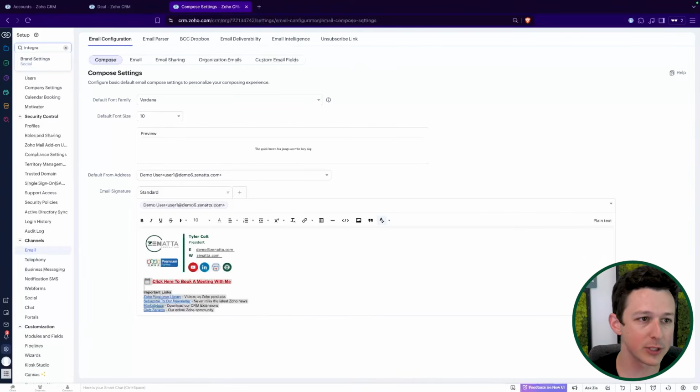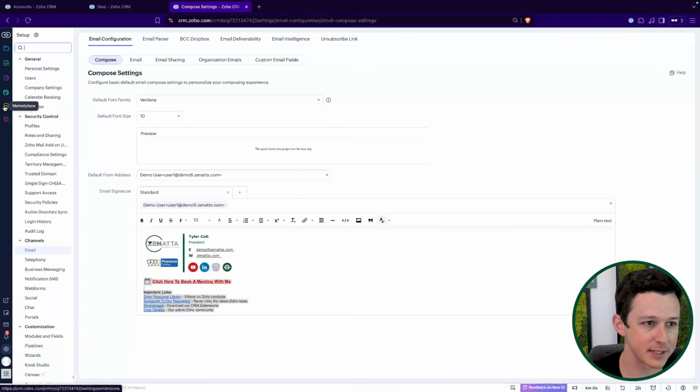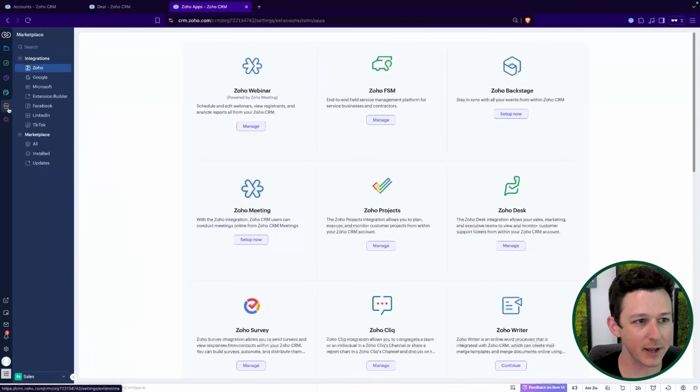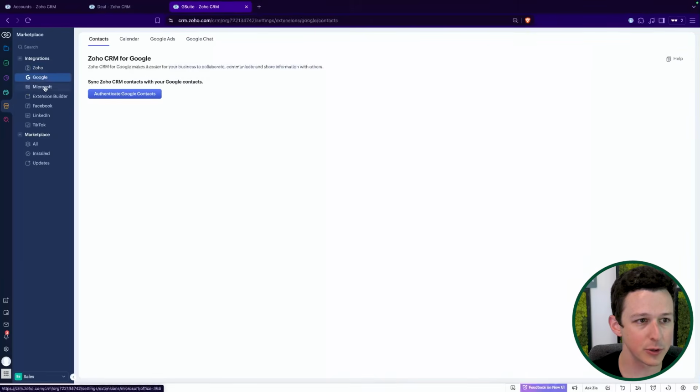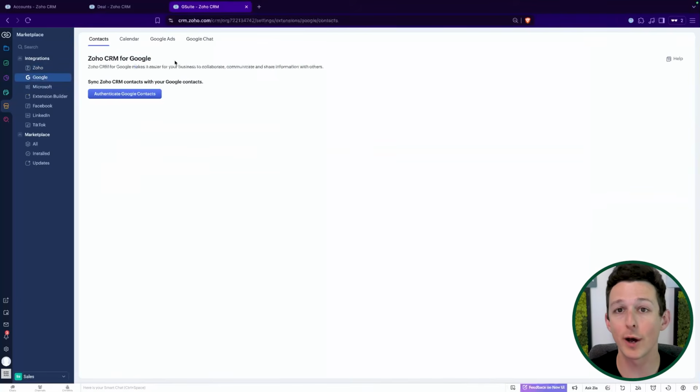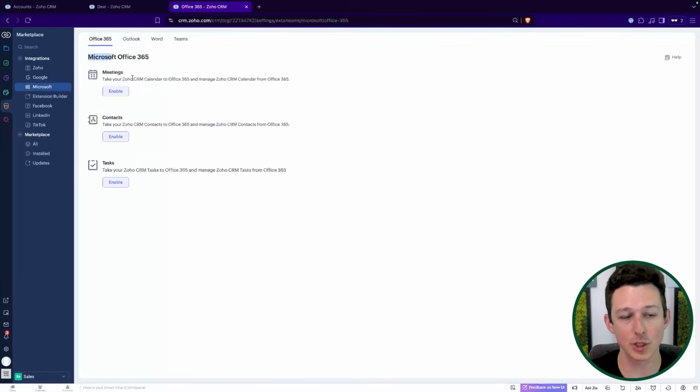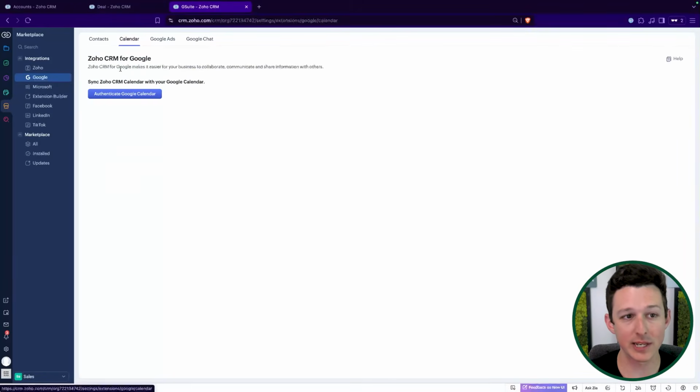Now, we're going to go into another section here for integrations. I promise this isn't as scary as it might sound. If I go into this marketplace tab, this little house here, under the Google and Microsoft sections is where we can sync our contacts. I normally recommend syncing one way, from Zoho to Google or from Zoho to Office 365, and it just keeps things a lot cleaner. You can also sync your calendar.